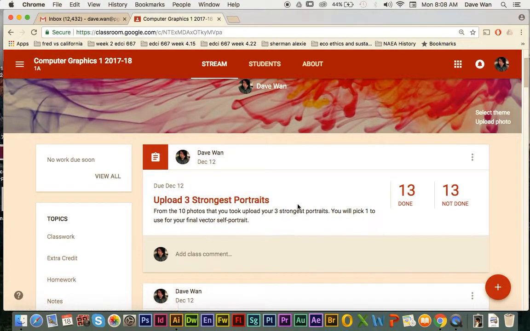Alright, but just real important though, make sure to upload your 3 strongest portrait photos onto the Google Classroom, just because this is where you're going to download your photos. So when you click on the link, upload your 3 photos should show up there, and you're just going to make sure to pick one of the photos that you want to use. You want to take a look at your 3 strongest on the computer, because sometimes what's on the phone will look a little bit differently than what's on the computer.